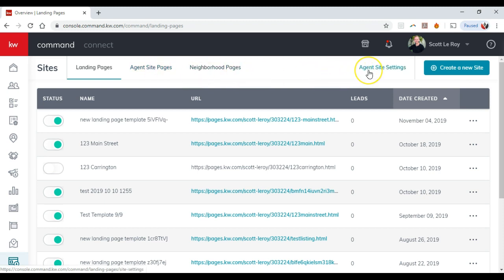You can always click on Agent Site Settings up here at the top right too. This will actually allow you to go through and view the backend settings for the agent sites. So if you want to change the subdomain, you're definitely more than welcome to. If you want to update the order of all the different menu options, you can do that too. You can update the SEO information on there as well. And then on the far right-hand side, you also have the option to create a new site.